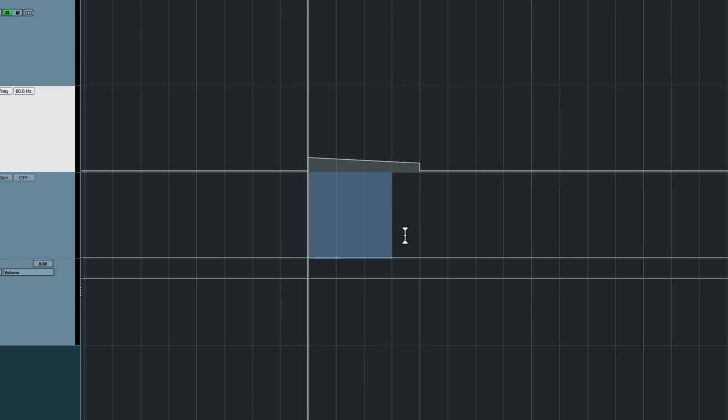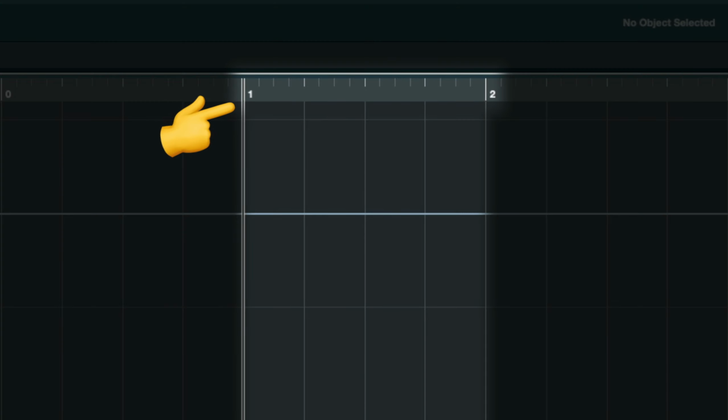Now, let's automate silence before the subdrop on the volume lane and silence after our subdrop. Since I'm using 120 BPM here, I'm going to make my subdrop a measure long. Here's what this sounds like so far.